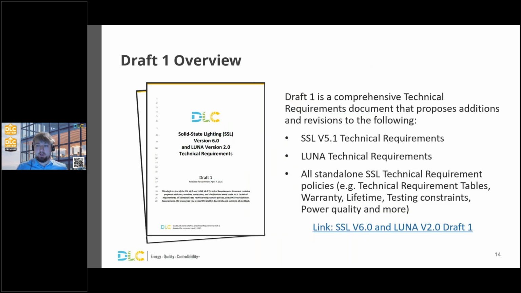First and foremost, if you are coming across Draft 1 for the first time and you're not familiar with all of our standalone policies, Draft 1 and SSL version 6 in general is intended to be a comprehensive document. It takes all of our currently existing standalone policies, whether it be our technical requirement table document, our warranty or lifetime, or any standalone section that's been developed iteratively over the years, putting them all in one place, making sure all of that information on our technical requirements is as accessible as possible.